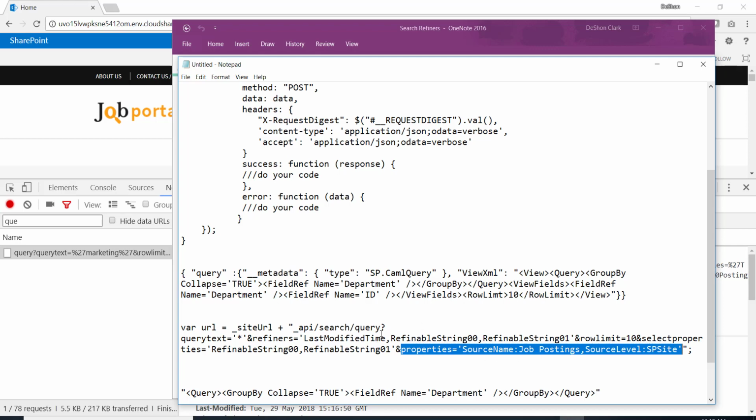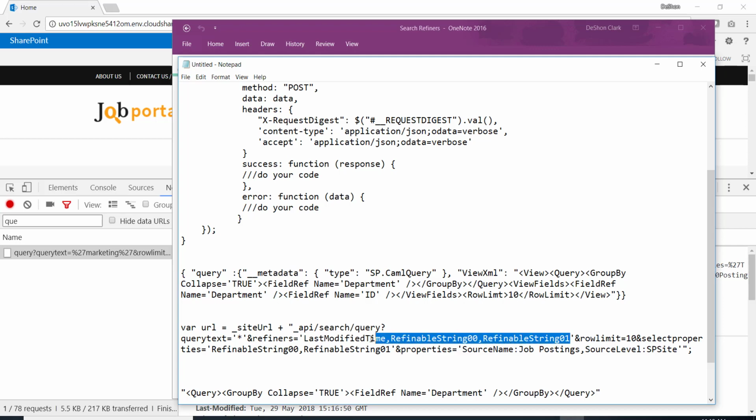But then the secret is this parameter here. You have to pass in the refiners. And as you can see here, I'm passing the last modified time, RefinableString00 and 01. And then the question is going to be, okay, how did you get that, and what do those represent? And it's nasty, right? And then you just make these refinable. I'm getting ahead of myself, sorry. You make these refinable. So basically what we have to do is go from our list, our columns that hold all of our location and department data.